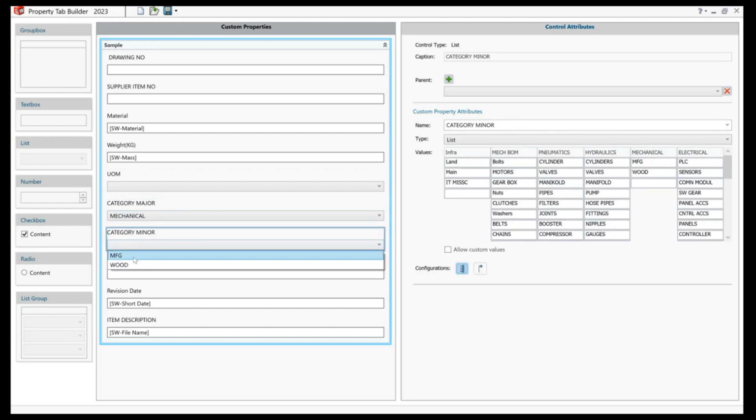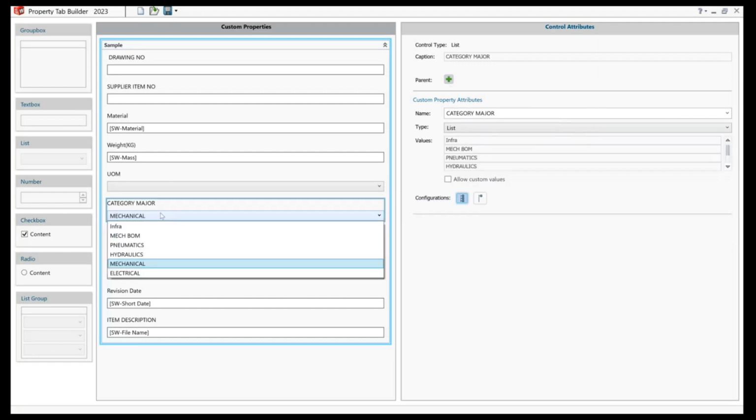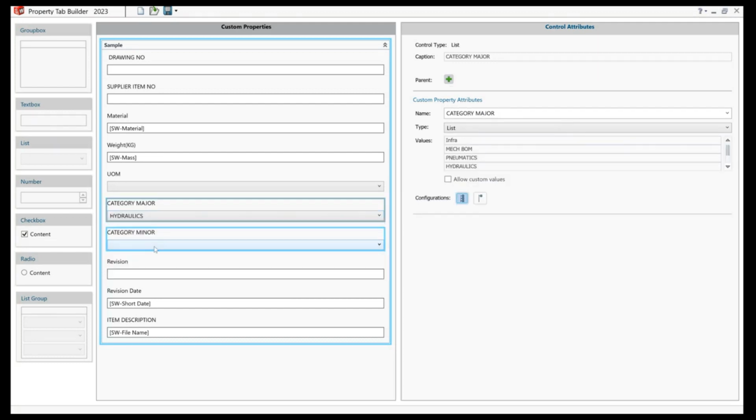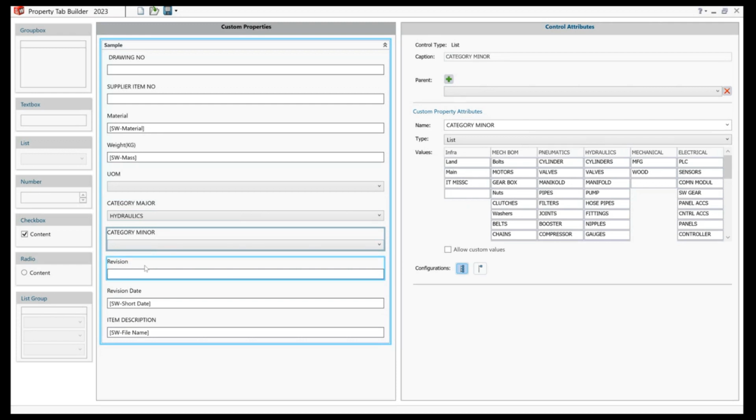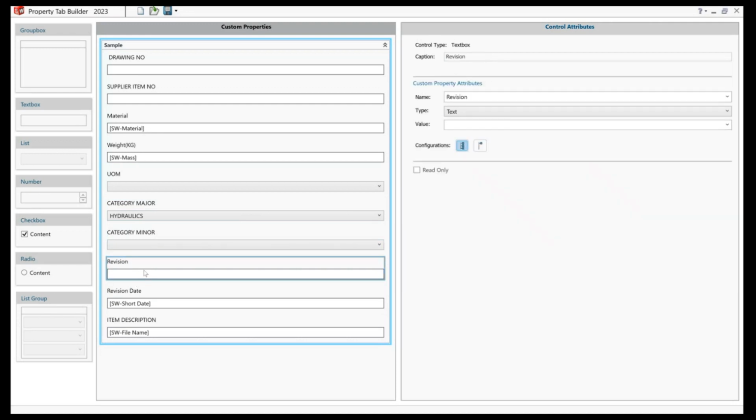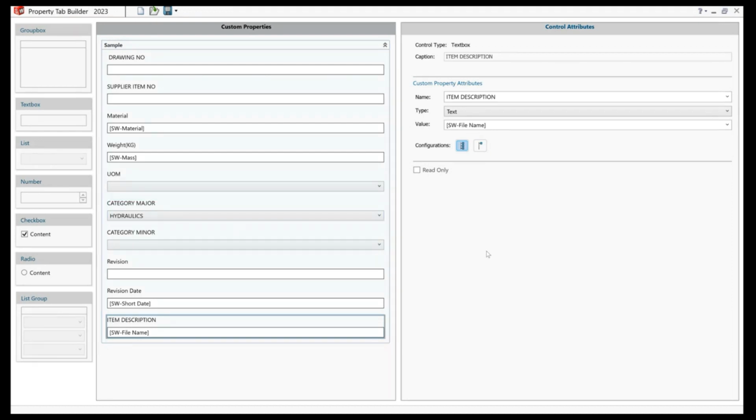Then category minor will be these two options. Whenever I select the major category as pneumatics or hydraulics, the minor category will change, so we can interlink those categories in this way. Okay, and here I have one more tab, revision date, item description. These are the custom properties my organization requires. So I have customized this property tab builder in a way which is useful for my organization.